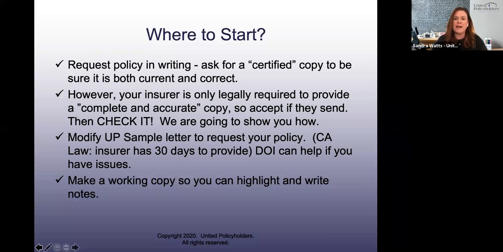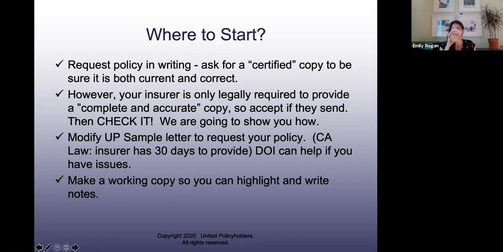Hopefully you guys have had the opportunity to request a copy of your policy from your agent or your adjuster. We do recommend that you ask for a certified copy of your policy, which is one where someone in underwriting checks it and an officer of the company signs it and verifies that it is actually a current and correct copy. The insurers are legally obligated to provide you with a complete and accurate copy within 30 days. That's a California law. However, they are not required to provide you a certified copy.